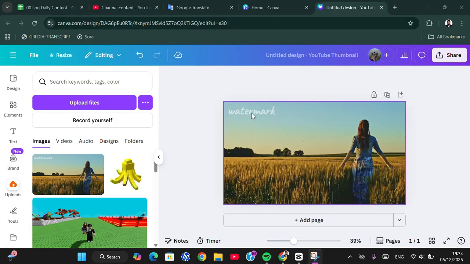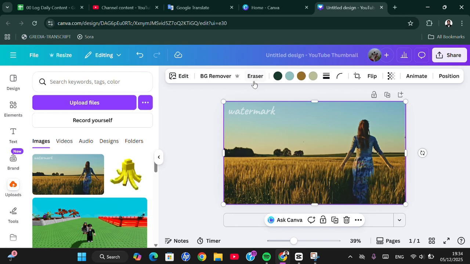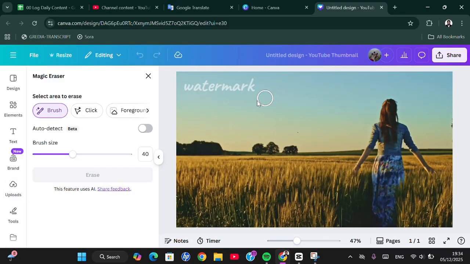If we want to remove something from our photo guys, we can use the eraser feature in Canva. I'm going to select my photo and then we can go to the eraser and you will have two options. The first one is the magic eraser and the second one is the pixel eraser, and I'm going to use this one, but unfortunately it's not free guys. You need to have Canva Pro to use this feature.